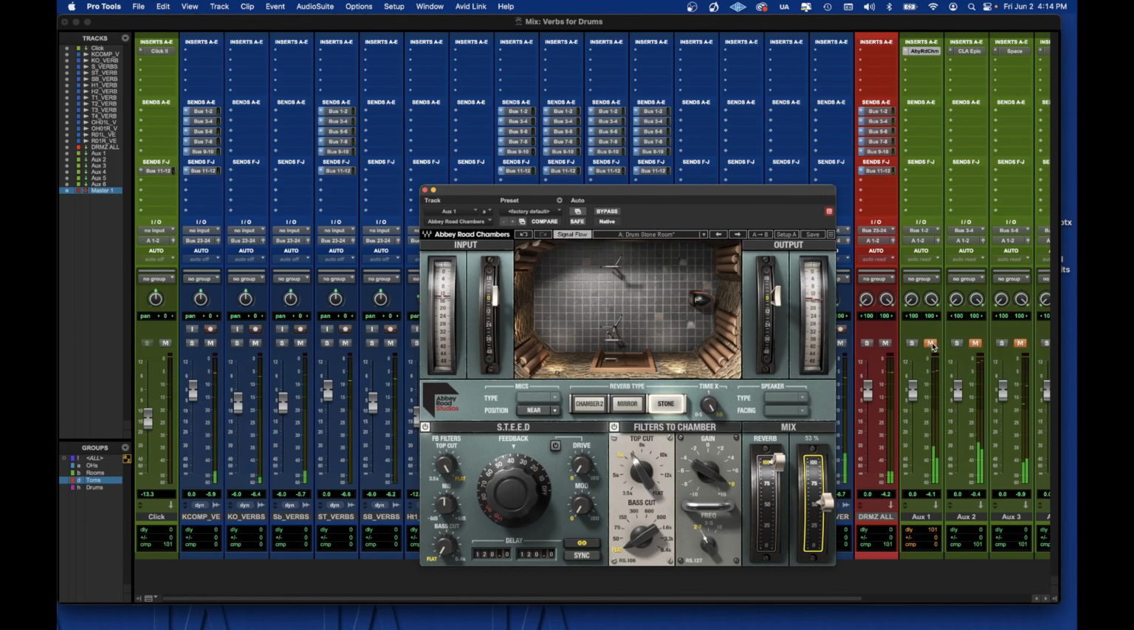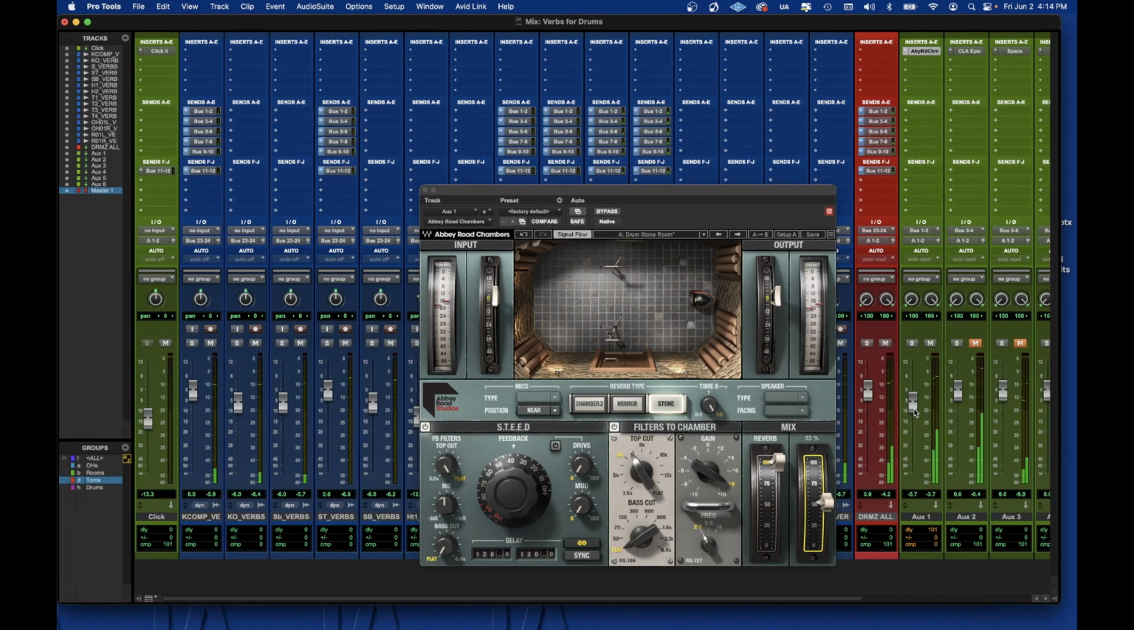Last but not least is from the great Chris Lord-Alge, and this one's called Drumstone Room. Now I have to pull the dry wet knob to about 50 because there's a slapback coming on this preset, which is awesome. Check it out. Dry. 1, 2, 3, 4. Oh, I pulled the fader back just a little bit. That is a great sound, especially on the toms right there.